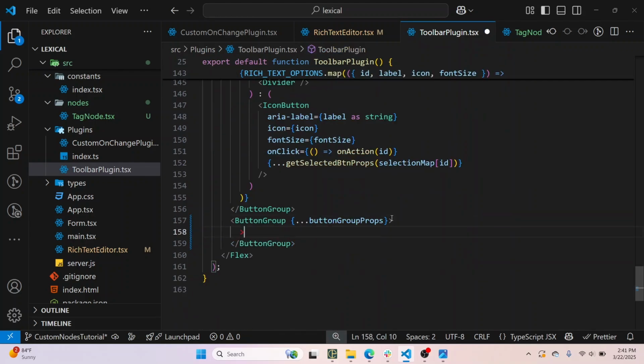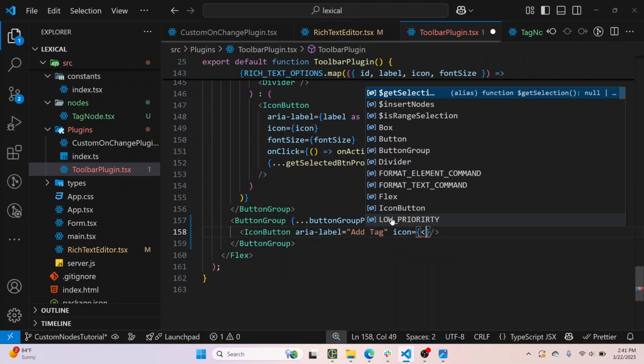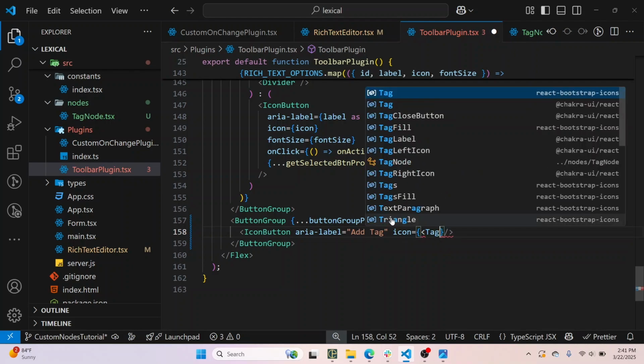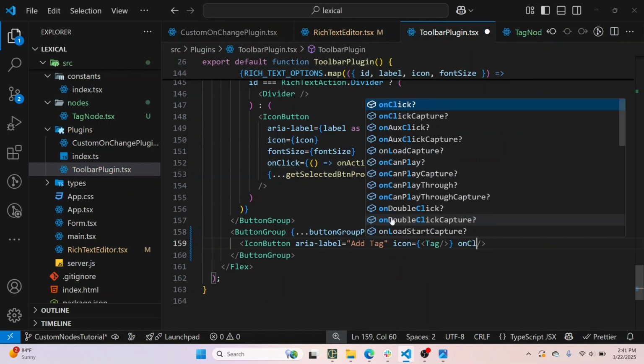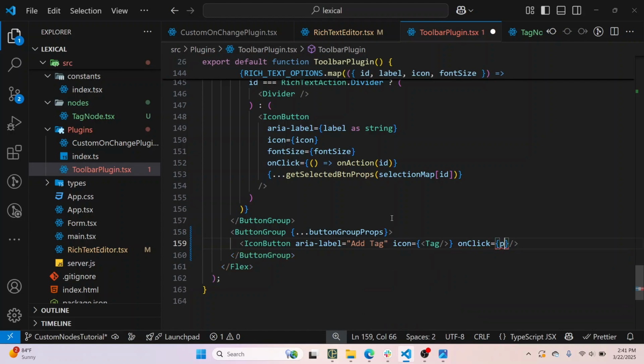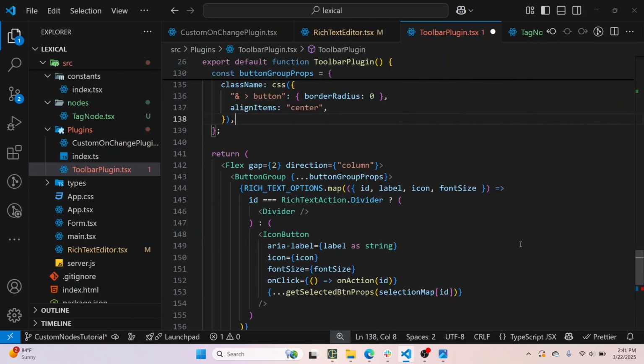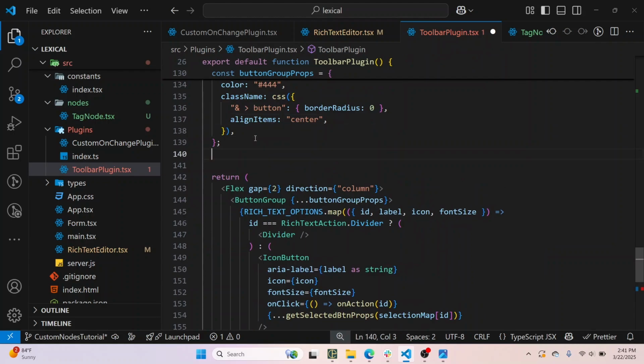So here I would add an icon button. Cool. The aria label would be add tag. The icon would be tag, and there would be an onClick of addTag. So I'll copy this. Let me create this function.